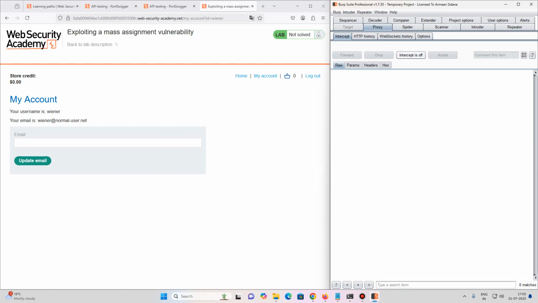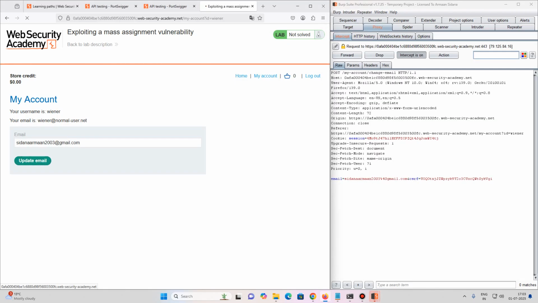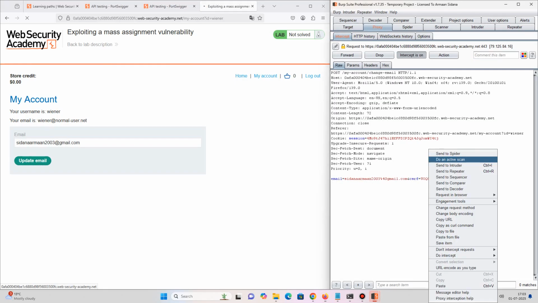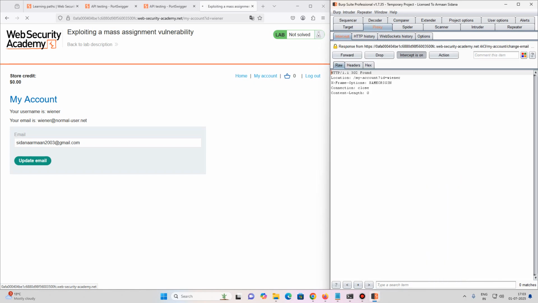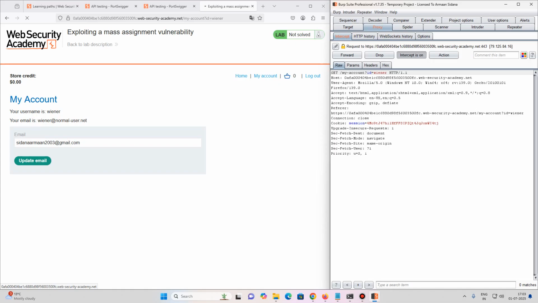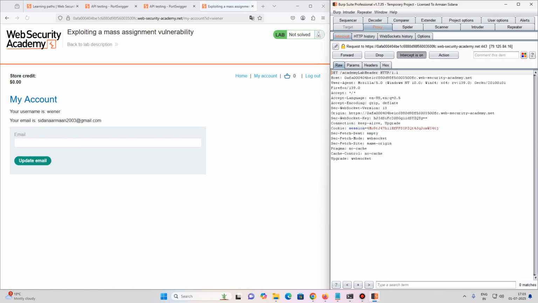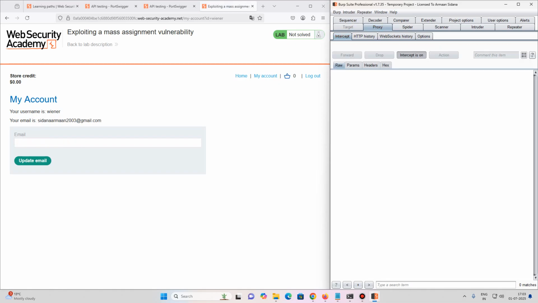Okay. Now what you should do is try updating the email. Like I am updating this to my email. So it says POST /my-account/change-email, and a response to this request. Okay. So it says my account ID wiener. That's how it's using this thing, right? But this is not something we are really interested in. We are interested in some other thing.